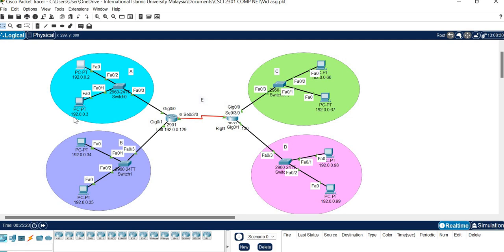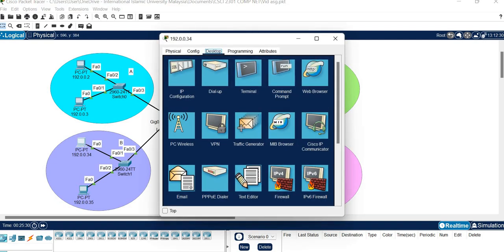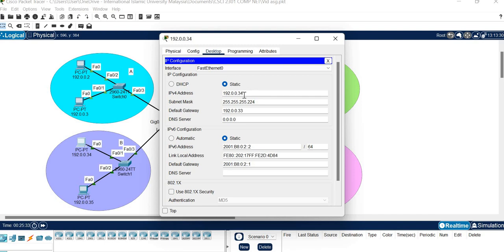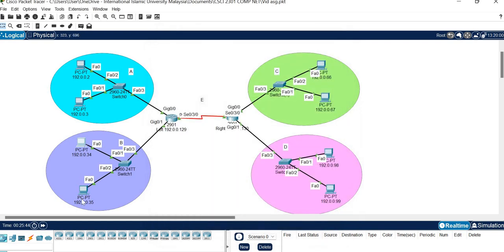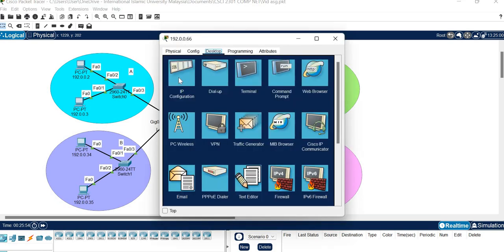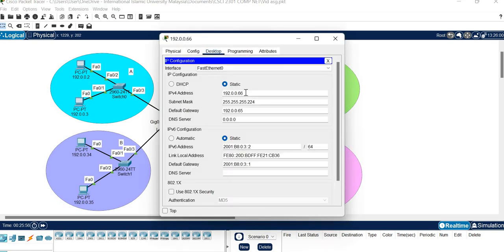For the second PC in section A, it is 192.0.0.3. Section B, the IP address for PC number 1 is 192.0.0.34 and the default gateway is 192.0.0.33 and the subnet mask is the same. And the IP address for the second PC in section B is 192.0.0.35.